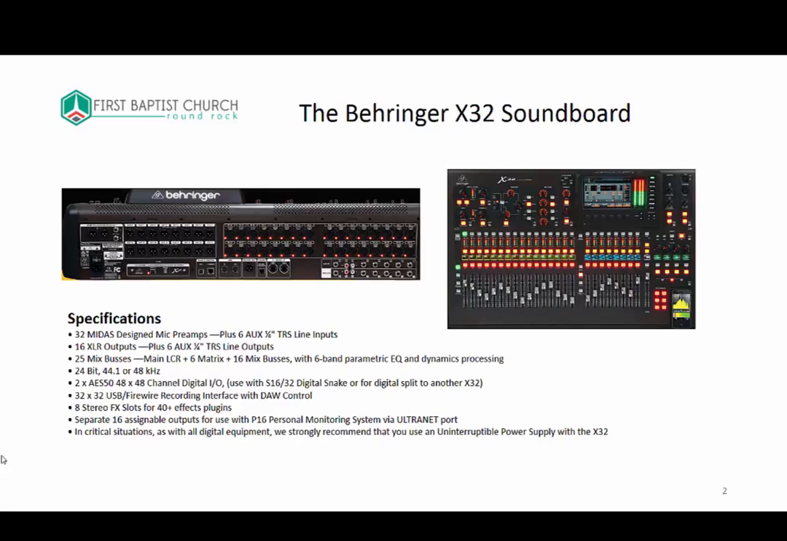On the back of each console, there are 2 AES-50 ports that allow for digital communication to an S32 Snake, which allows us to have stage inputs, as well as communication to the second console itself that's used to mix video for services and posting online and whatnot.